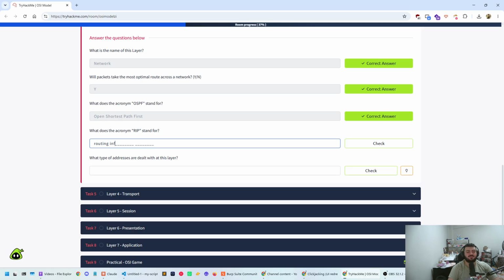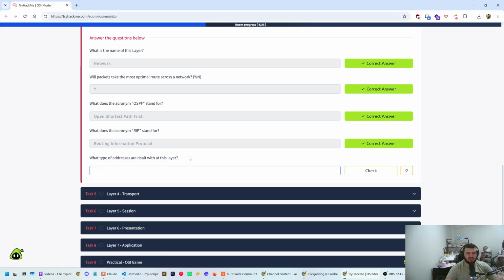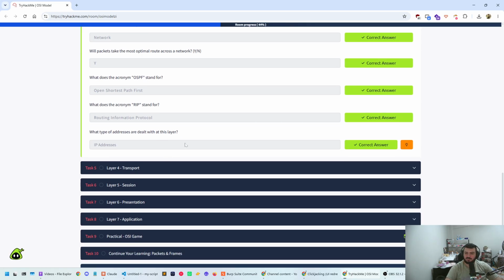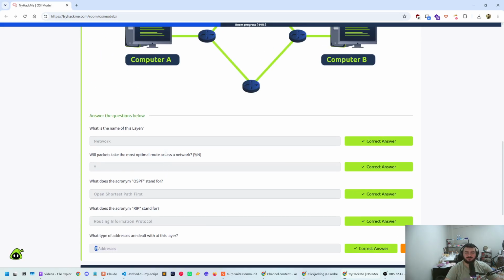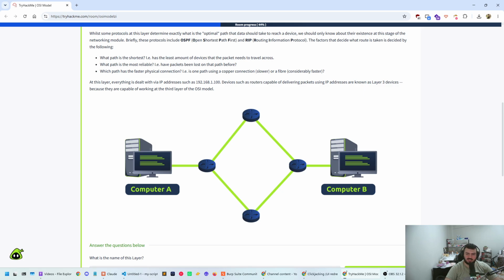So, Routing Information Protocol. What type of addresses are dealt with at this layer? It is IP addresses. Good job. Do you know what IP stands for? Internet Protocol. Good job. I don't know if you answered that or not, but I'm going to assume that you are a smart and hard studying dude.